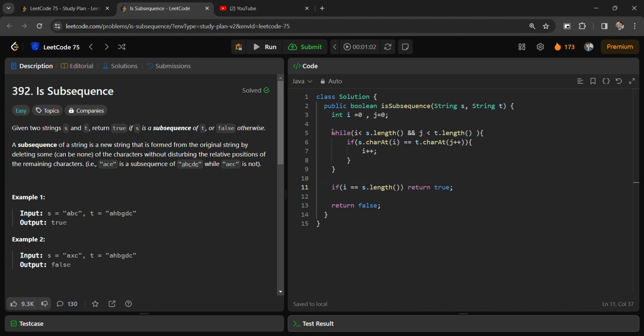So let's break down the code. We have used two pointers I and j, and the while loop continues as long as both pointers I and j are within the lengths of strings s and t respectively. Means that if I is less than s dot length and j is less than t dot length, then it will run. Otherwise, if one of the strings gets out of bounds, the loop should stop, right?